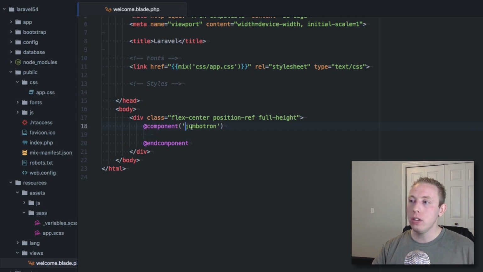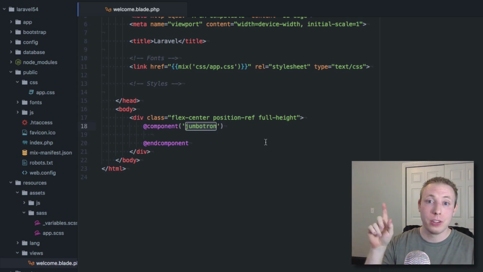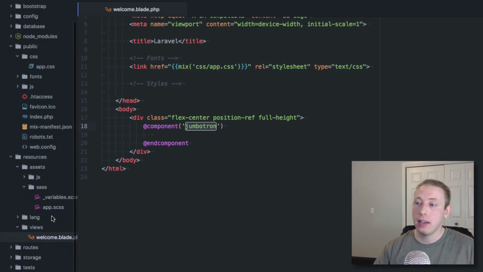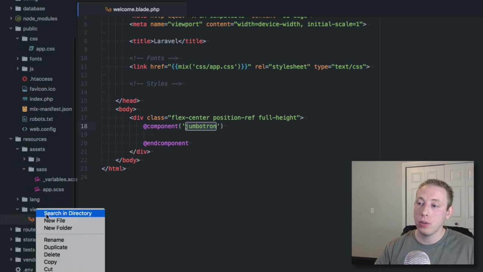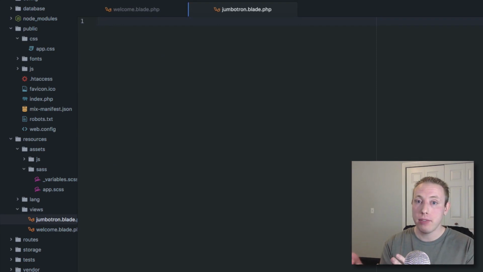And what it's going to look for is a Blade file now called jumbotron.blade.php. Again, this is very similar to include or section or anything like that. It's very, very similar. So it's going to be looking for jumbotron.blade.php here inside of our views folder. Okay, so it's going to go to the views and look for that. So let's go create a file, call it, as you would expect, jumbotron.blade.php. Okay, just like any Blade file, you just start like any other Blade file here.